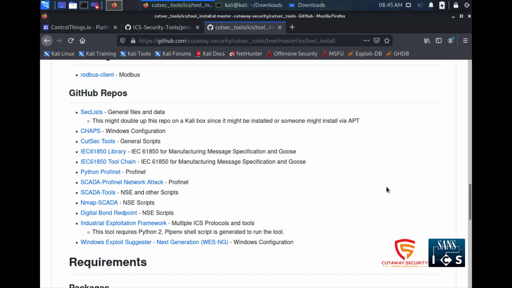I include the Cutaway Security tools because I've programmed those myself, so I find them extremely useful in my assessments. You can see the script will actually download and build the 61850 libraries. We'll see that in just a second. The other tools that it gathers are more specifically associated with Nmap. Nmap is a tool to map your network, to interact with your endpoints, to understand the services that are on there.